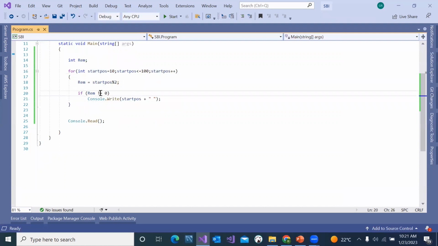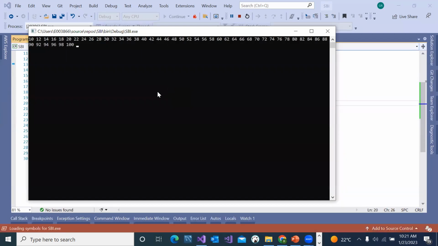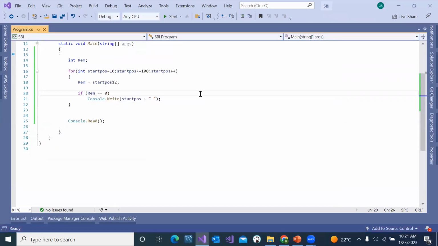Now, if I remove the not, so remainder is equal to 0, you will have all even numbers. Okay. So the purpose of this is the same. The only thing is you'll have a lot of flexibility compared to while. This is something about your while, do while, and for.